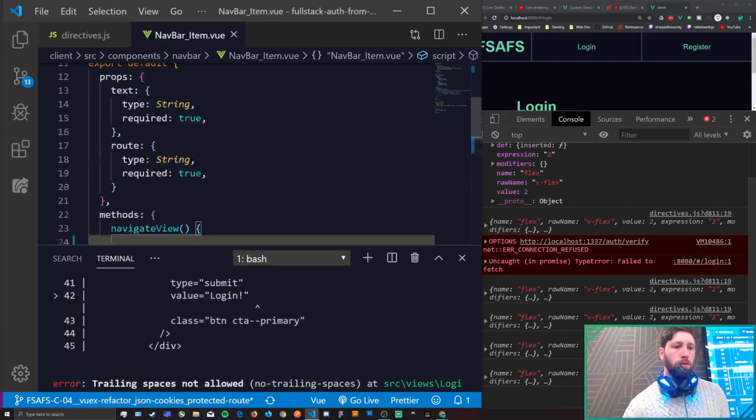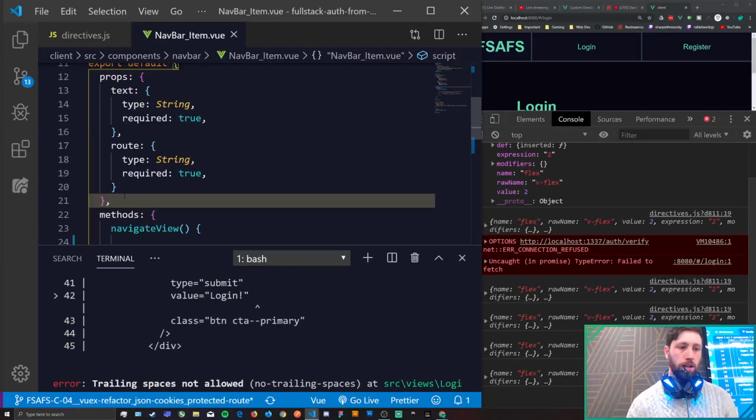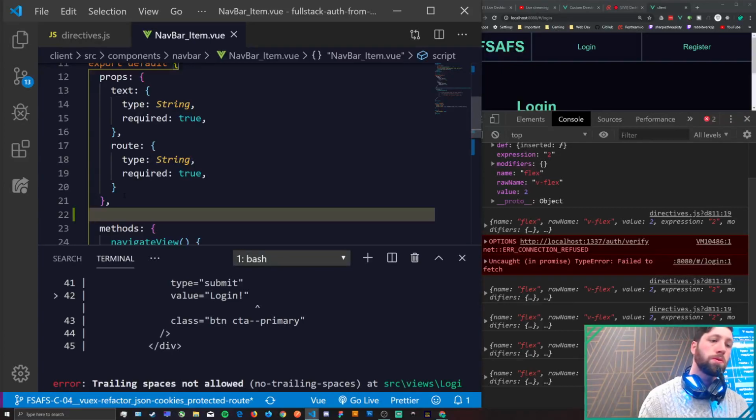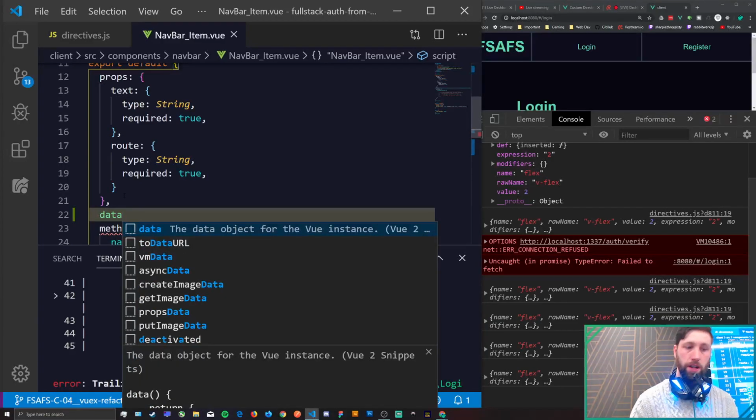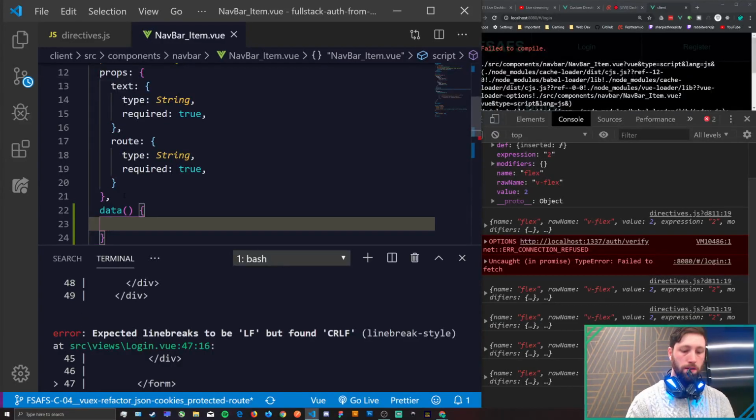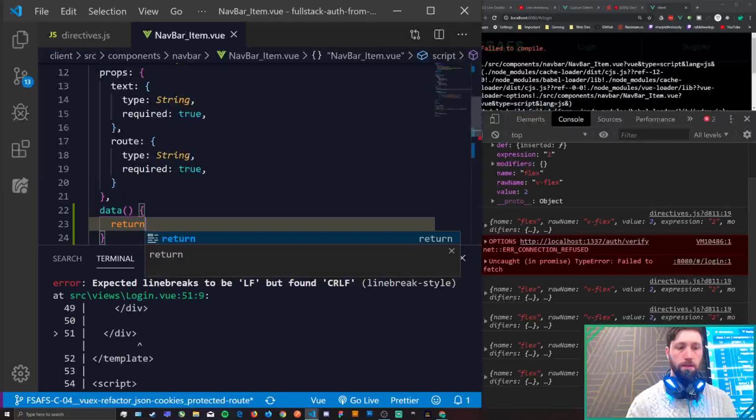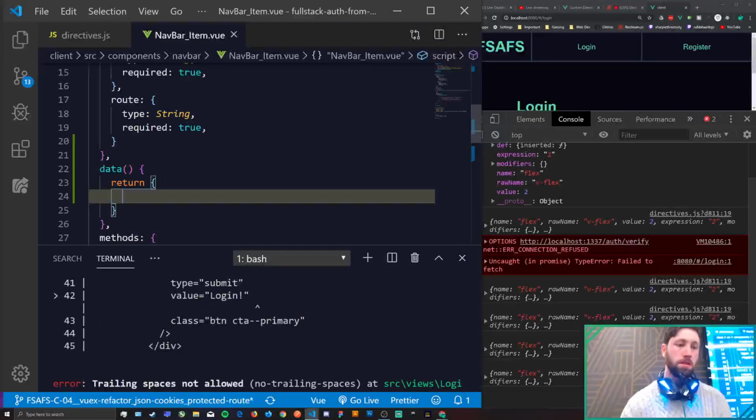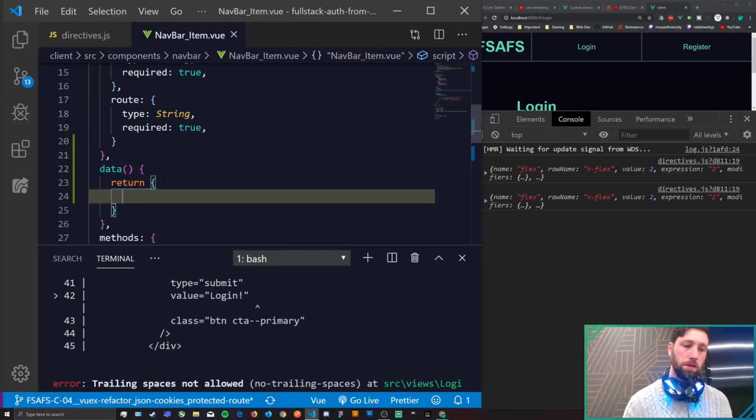So navigate view. Let's first start by adding our data object. When you're writing single file components, especially with Vue 3 coming out, it's best practice to bring in your props as soon as possible. Instead of having data or anything like that first, because Vue wants to evaluate all the props before it looks at anything else, ideally for the optimum running situation.